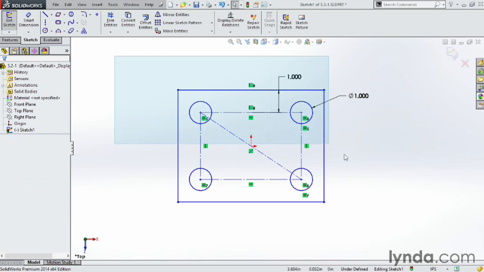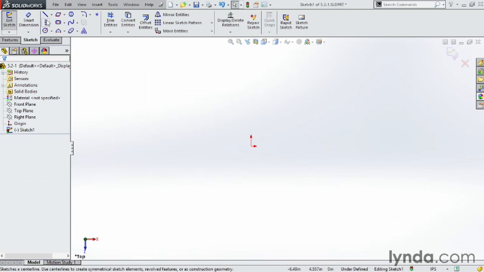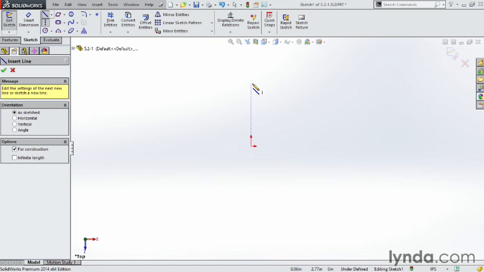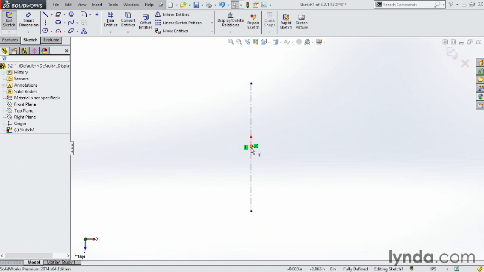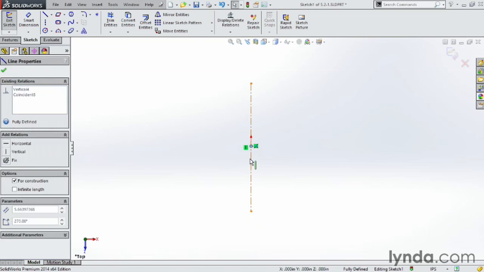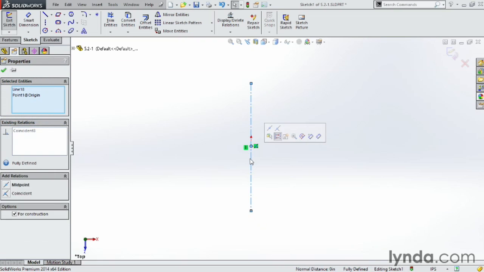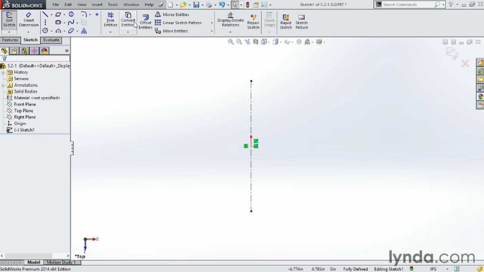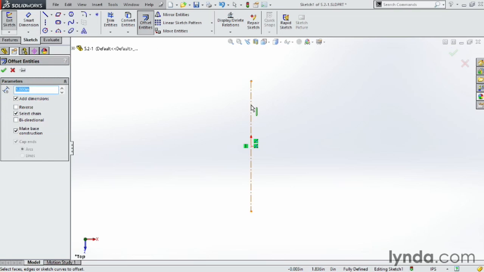Next, if I go ahead and delete all this, if I start with just this basic center line, and I start right above the origin here, I'm going to drag out a line, and what I want to do is make that origin right in the middle of that line, so I'm going to hold on Control and select the 2, let go of Control, and choose Make Midpoint. Then what I can say is Offset Entities again, choose that line segment.